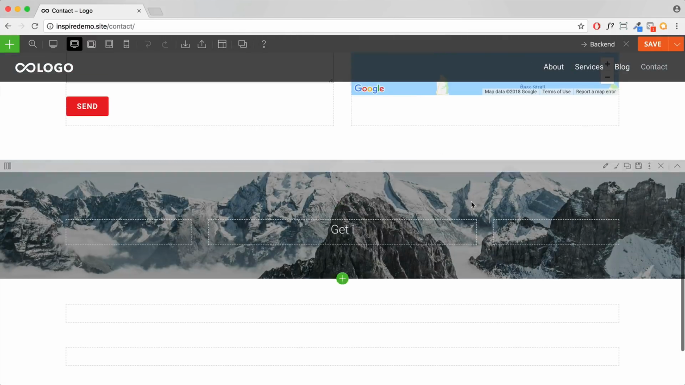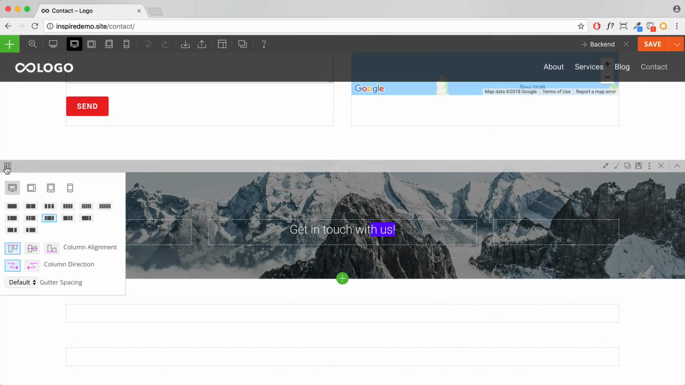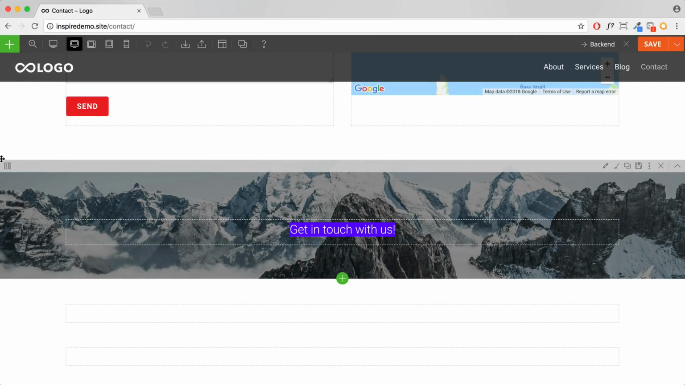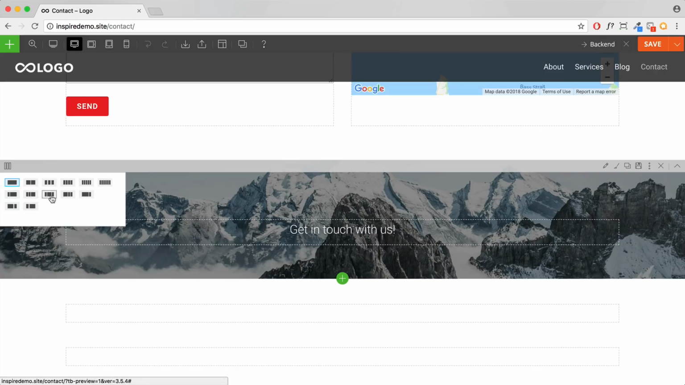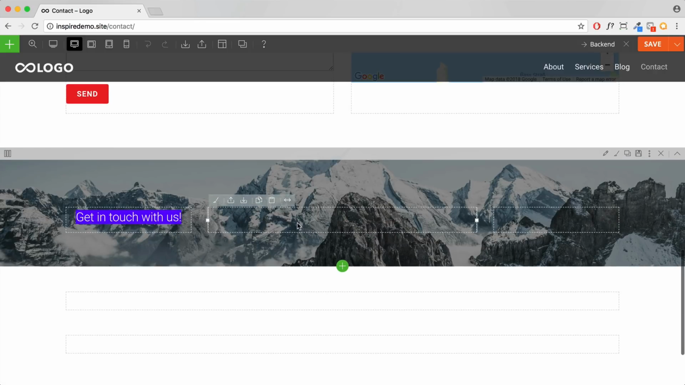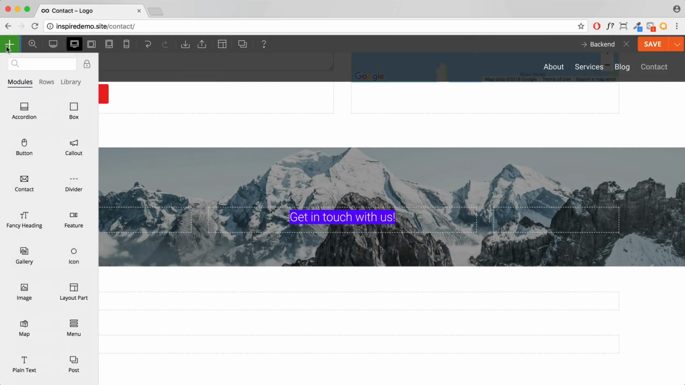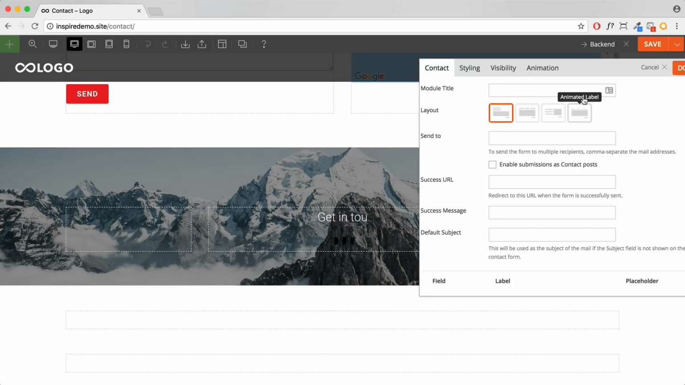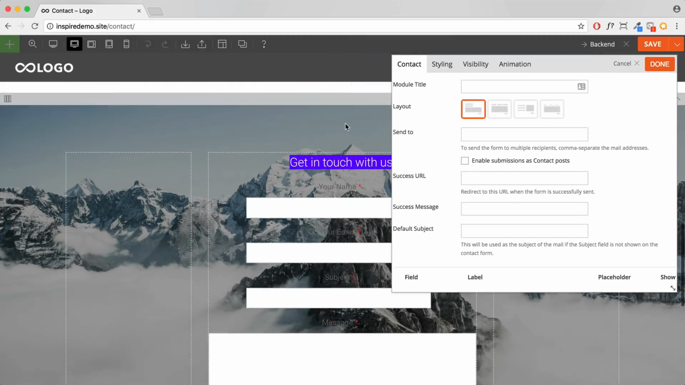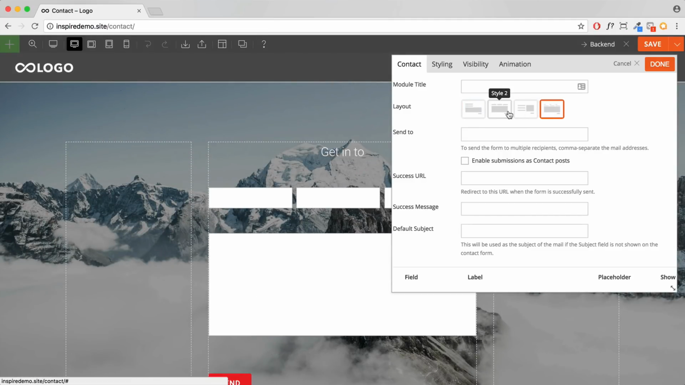Okay, so basically what you can do is set the columns here. So for example, I'm going to set it to this one here where I'm going to put the contact form in the middle. Let's put that back there. Then click on the plus icon here and then drag a contact form module into here, just like that.